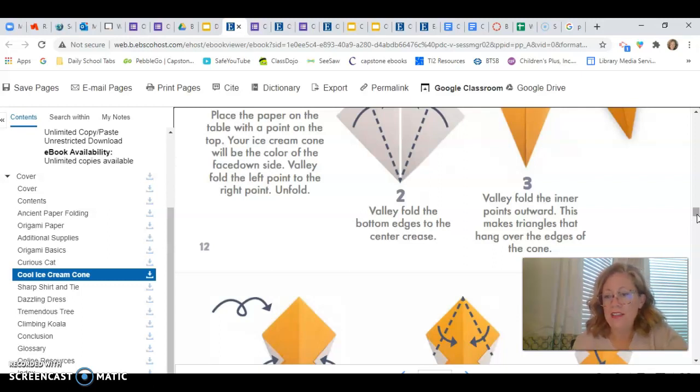Now, if this is the first time you've ever done origami, or maybe you've done it before, but let's say you're making this ice cream cone and maybe you've made a couple mistakes. You need to be careful.